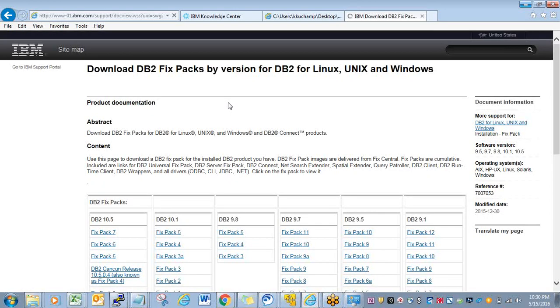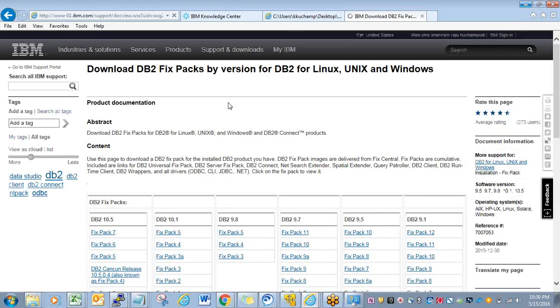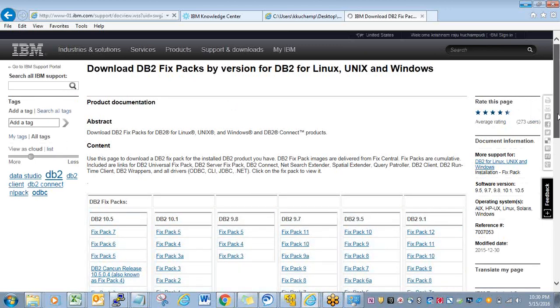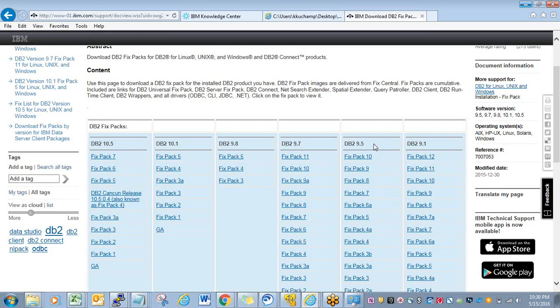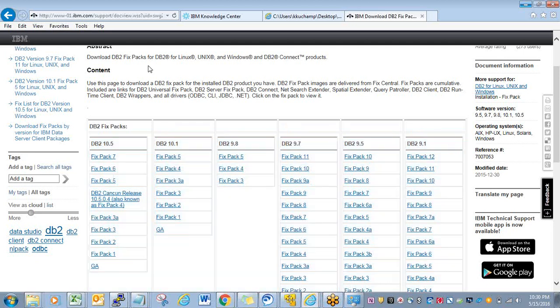So IBM has a center, so you can look at my screen. It will tell you what the version is. 9.5 is the version here, and it has 12 fix packs. If you go to 9.5, it has 10 fix packs. 9.7, 11 fix packs. Then 10.1 and 10.5. You can see that this was released hardly a month back, 15 days back. We were waiting for this. We are in touch with IBM, and they just said they released it.